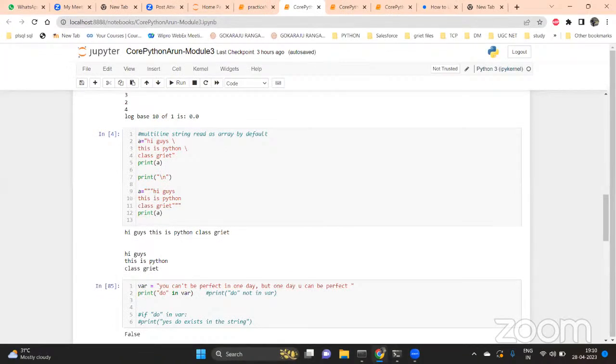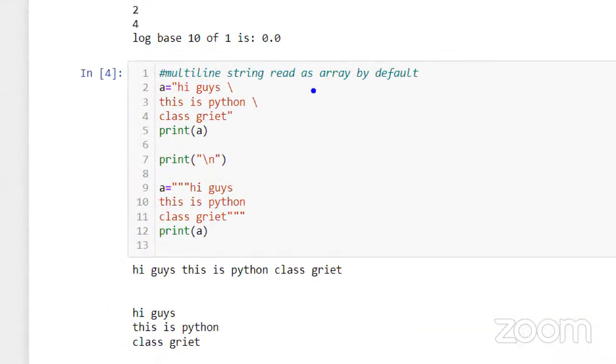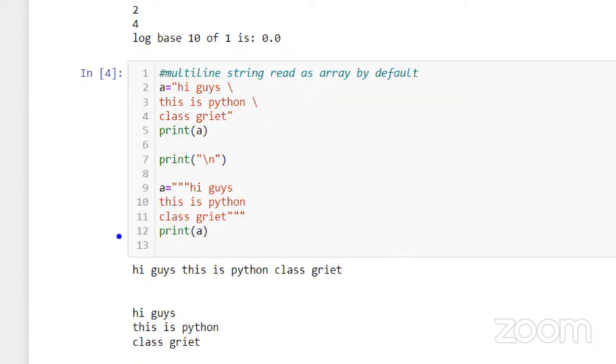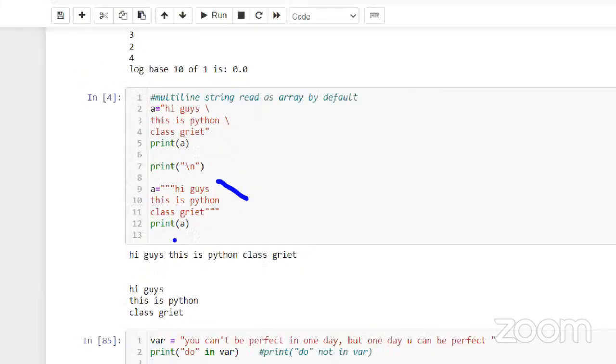Then there are some questions I gave in Moodle based on how to create multi-line strings. Multi-line strings can be created using the backslash character with double quotes, and this will be considered a single string. Though you are writing on separate lines, in the output you can see it comes in a single line only. That is one way. Another way, without the backslash character, is to do it with the help of 3 double quotes. So this is also possible.